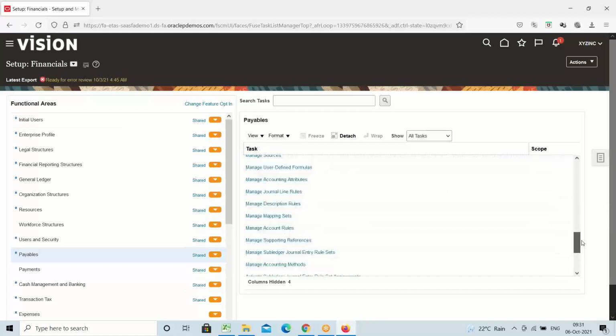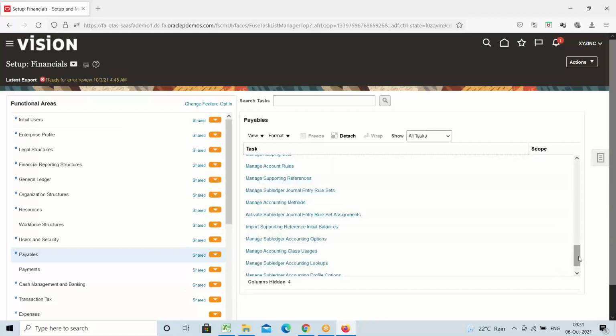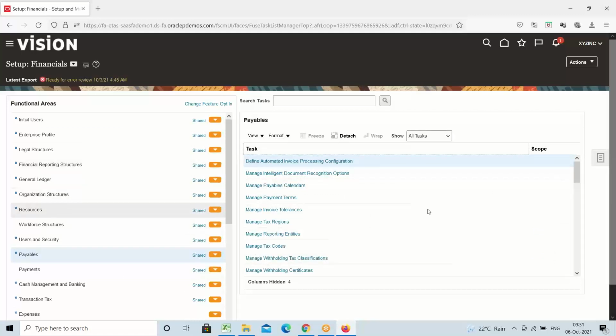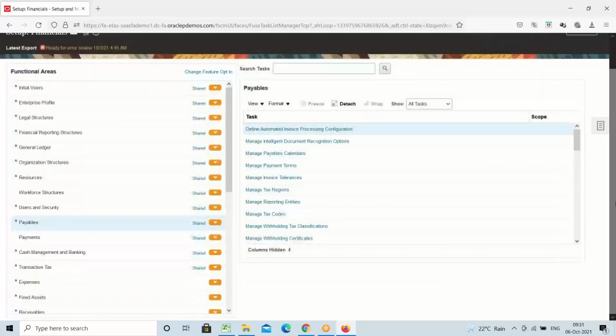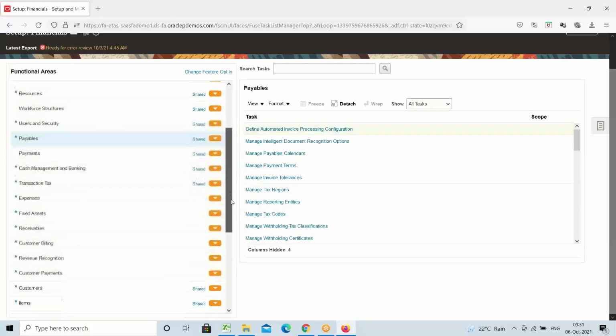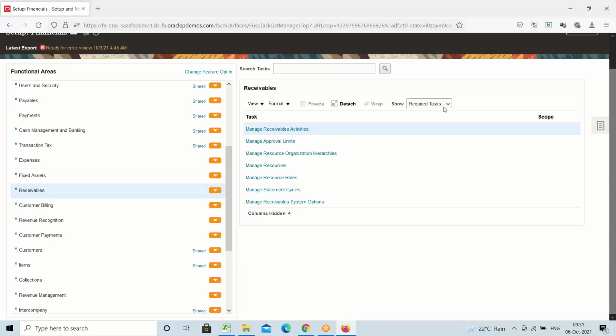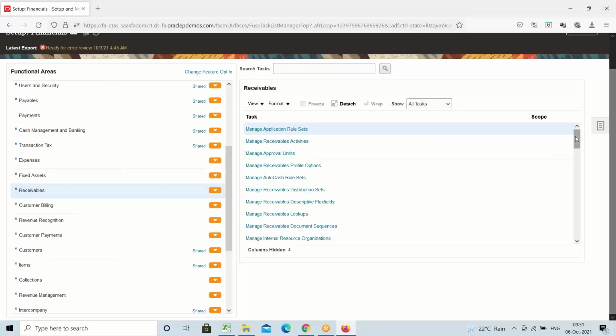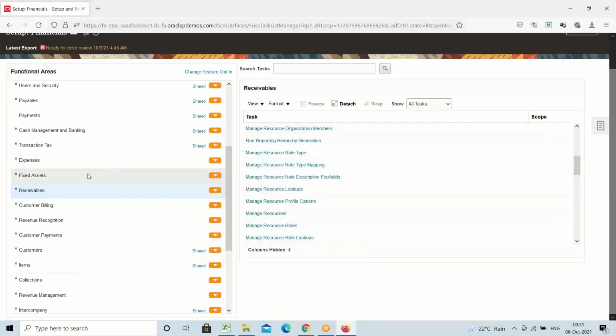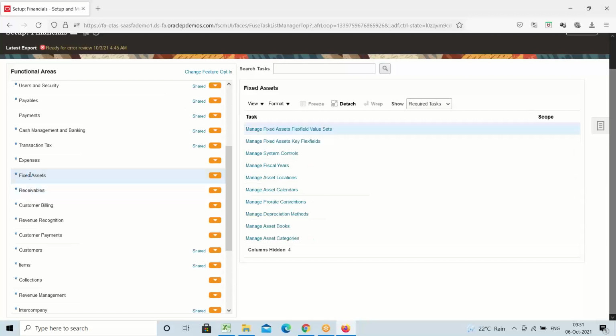These all are the tasks. Simply you can say all are the setups. You want to do receivable related setups. Select receivables here. Here select show all tasks. These all are receivable related setups. You want to do the setups for fixed assets. You want to implement fixed assets. Select fixed assets. Say show all tasks. Now you can do all these setups.